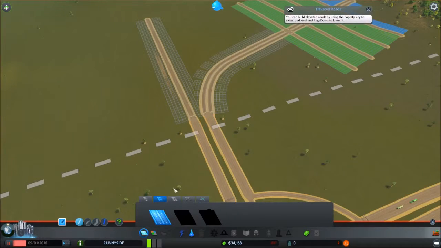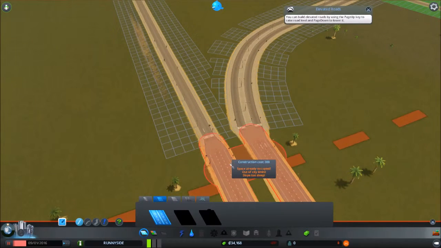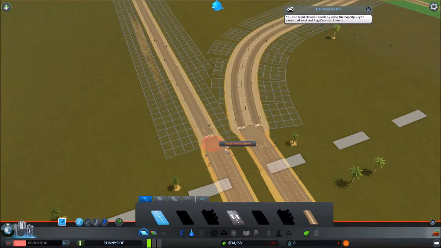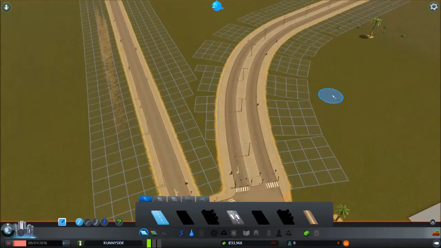I just thought of something. What if we put a road in the middle of here? Alright, what about the smaller road? There we go. That looks cool. No, get rid of it. Okay.